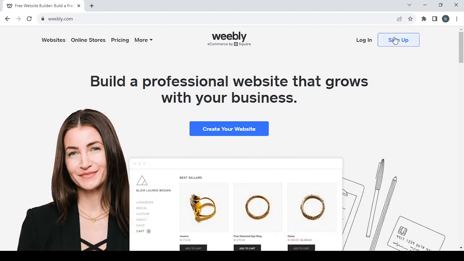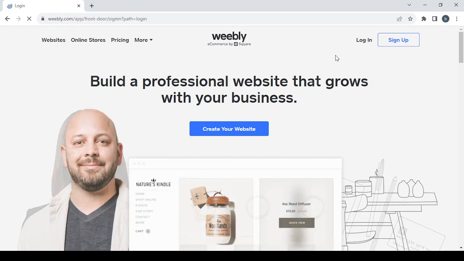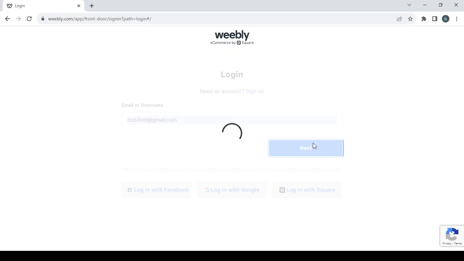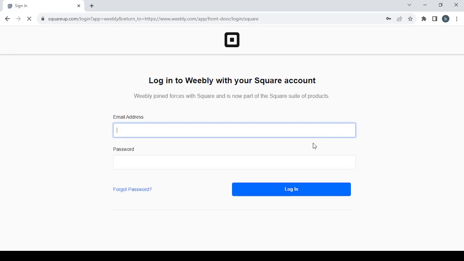And if you already have an account, just go with login and you proceed to type in your email or your username. And after typing your email, you click on next to proceed to type in your password. So just wait for it to load and then you will be able to type in your password. And after typing your password, you click on login.